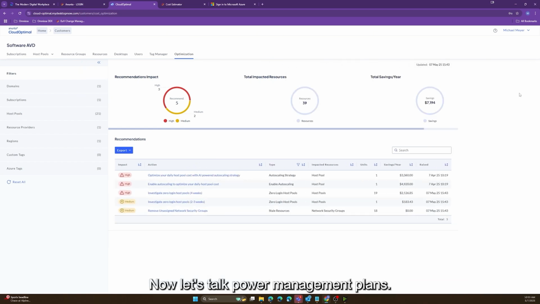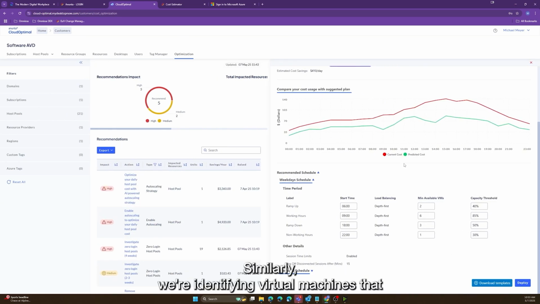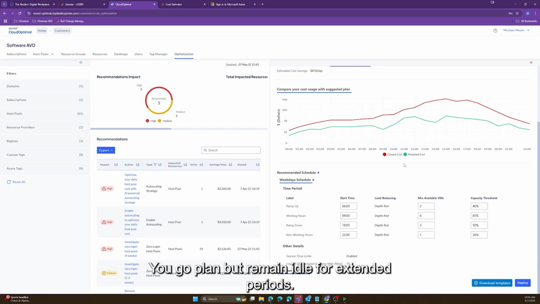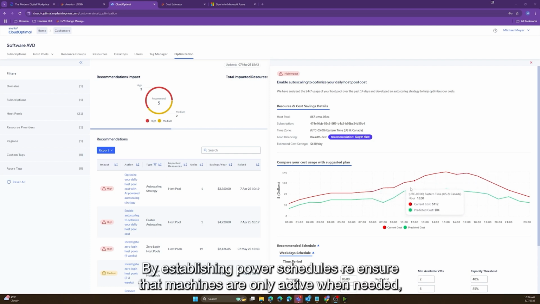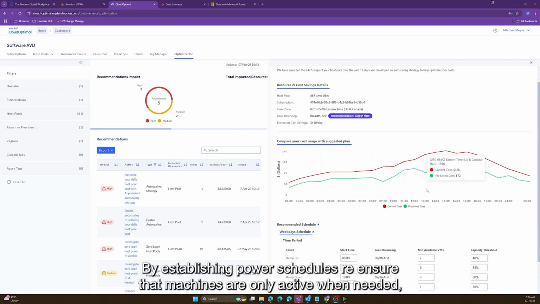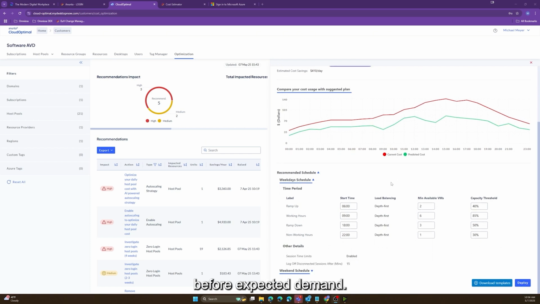Now let's talk power management plans. Imagine lights in a building that turn off when no one is in the room. Similarly, we're identifying virtual machines that are running on a pay-as-you-go plan, but remain idle for extended periods. These are the silent budget drainers, the VMs that rack up costs without delivering value. By establishing power schedules, we ensure that machines are only active when needed, automatically powering them down during off-peak hours and powering them up just before expected demand. This proactive approach not only conserves cloud spend, but also extends resource life cycles.